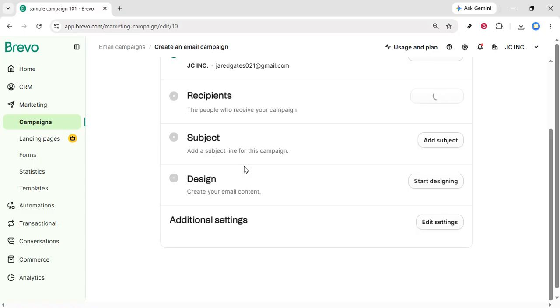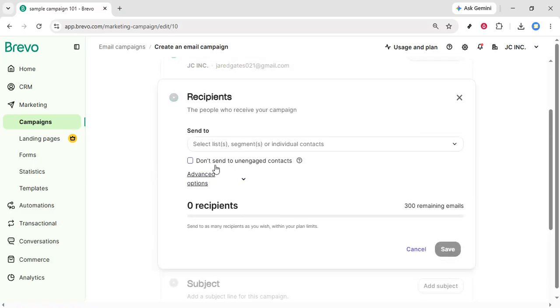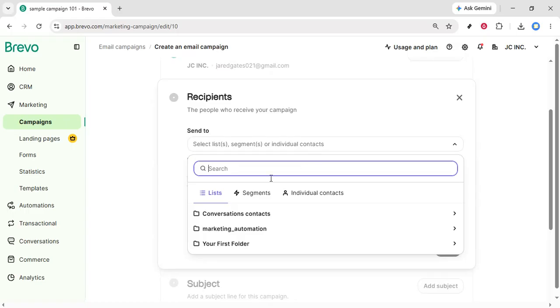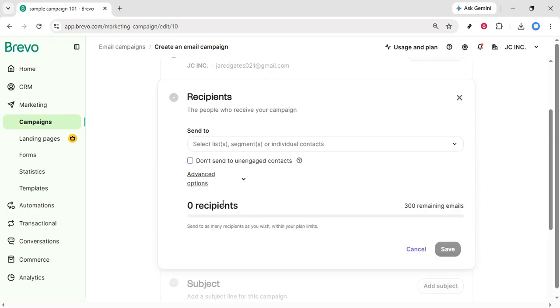Now, you'll add crucial information such as the sender's name and email address. This is the information that will appear in your recipients' inboxes, so make sure it's recognizable and trustworthy. Next, specify your recipient list. This is where you'll choose who will receive your campaign emails, drawing from your existing contact lists.